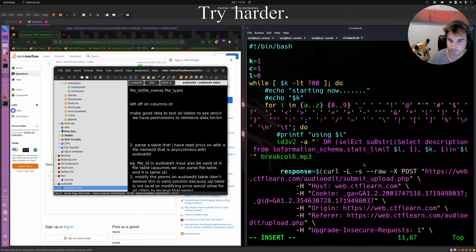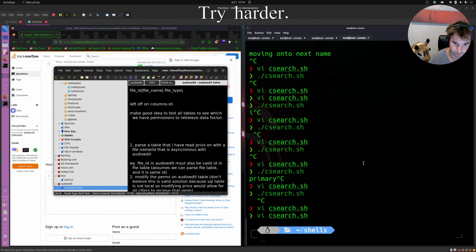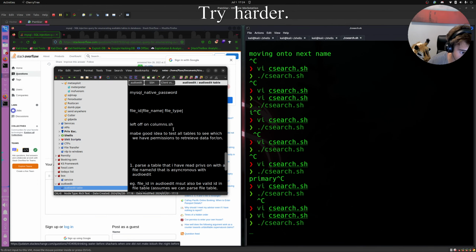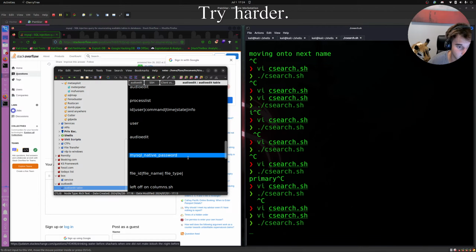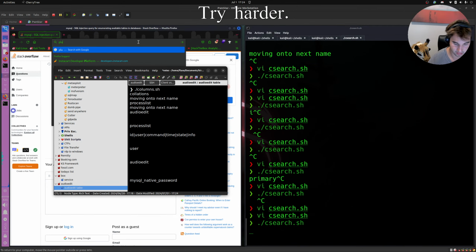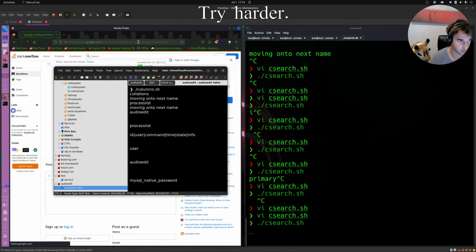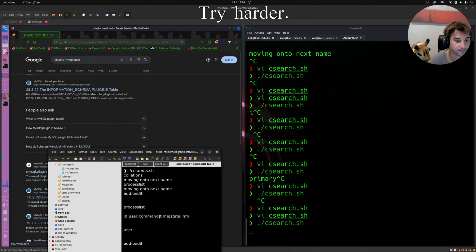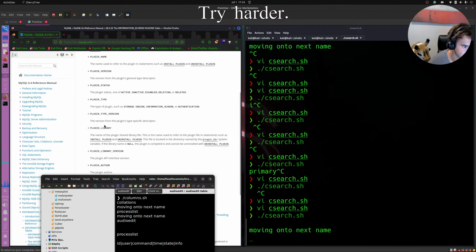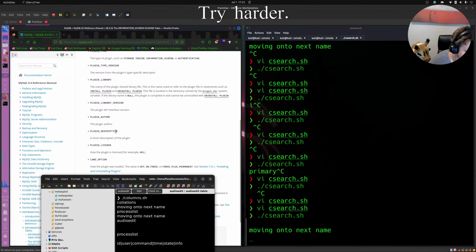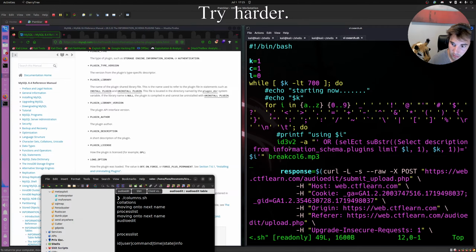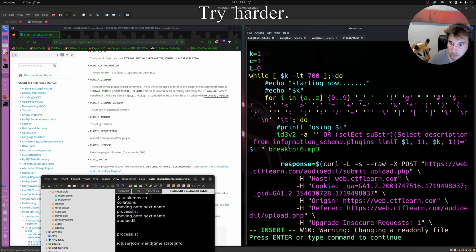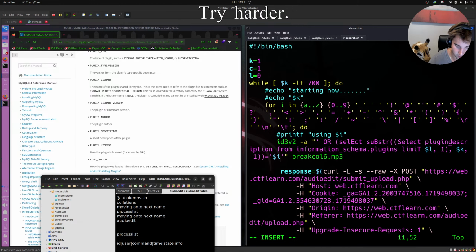Select plugin_description from the SQL data password plugin.